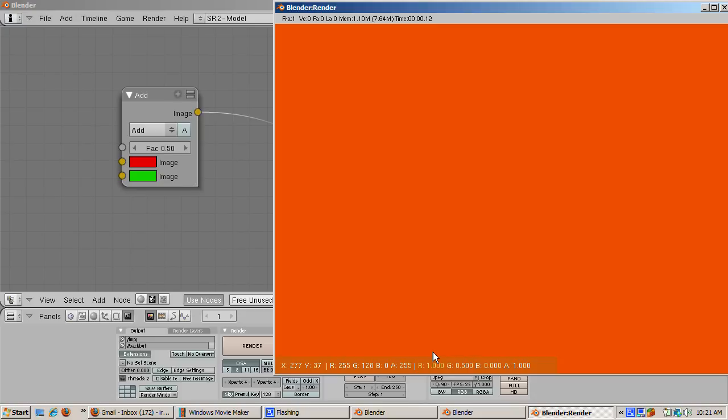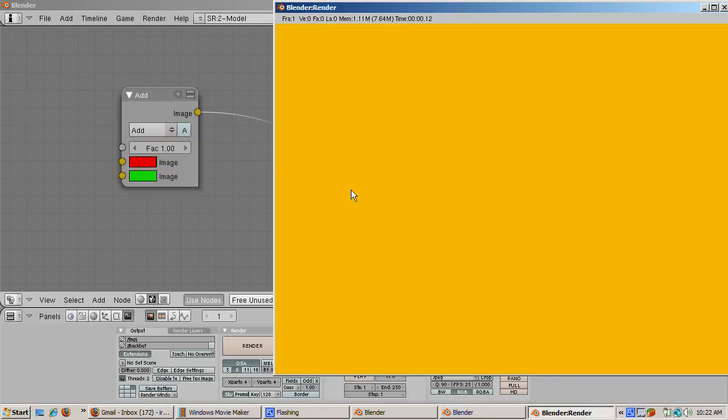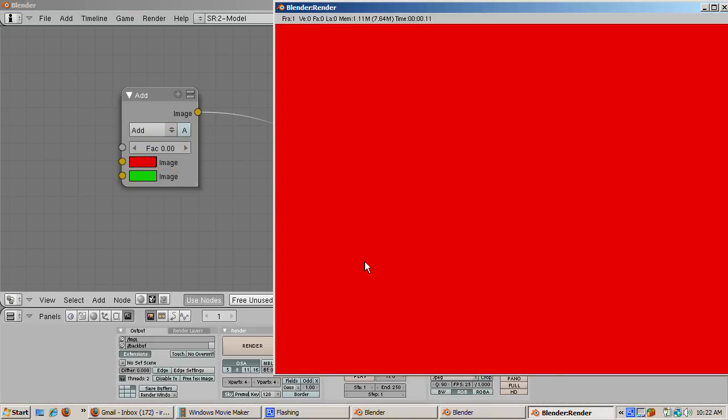What did factor do this time? Clicking and dragging on the rendered square tells us that the result is R equals 1, G equals 0.5, and B equals 0, all the red and half the green. Set factor to 1 and press F12 to render. Now we get yellow, R equals 1, G equals 1, and B equals 0. Set factor to 0 and press F12 to render. Now we get red, R equals 1, G equals 0, and B equals 0.